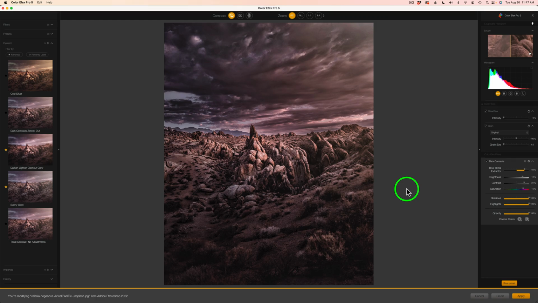And again, if you want to see a video on just control points, I'll be happy to do it, but I don't want to do it here. In these tutorials, I just want to center in on what that filter can give you and how you can use it for your edits. One thing I will say about the dark contrast filter, it's an easy filter to use. It's mainly the dark detail extractor and then just tweaking the brightness, contrast, and saturation and making sure you have those shadows and highlights protected.